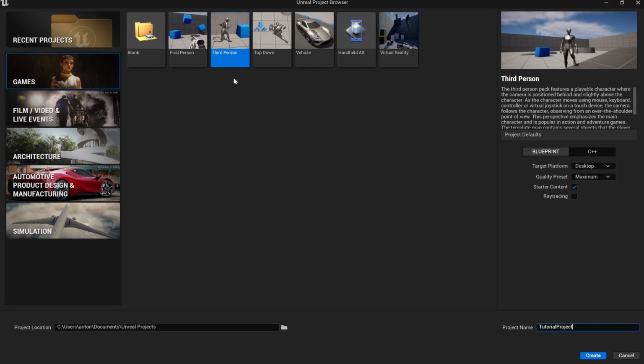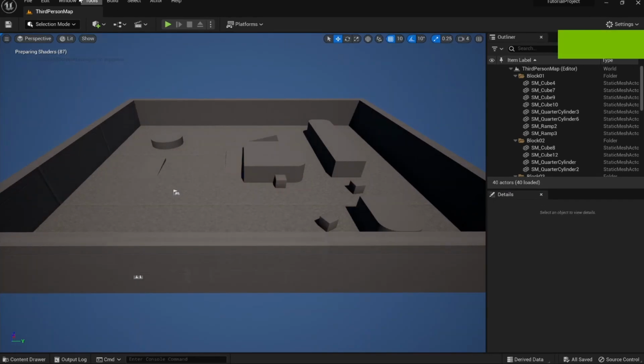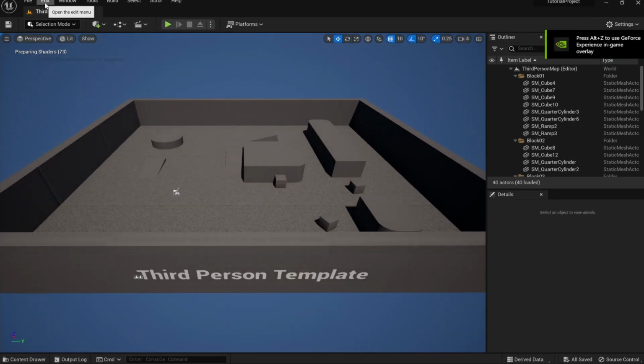Our first step is to create a project, and for this I'll be using the third-person template project. There's a few steps that will need to be made before we can actually start using state trees. These steps involve activating the state tree plugin, as this does not come activated by default. I'll be showing you the steps of how to do this now.